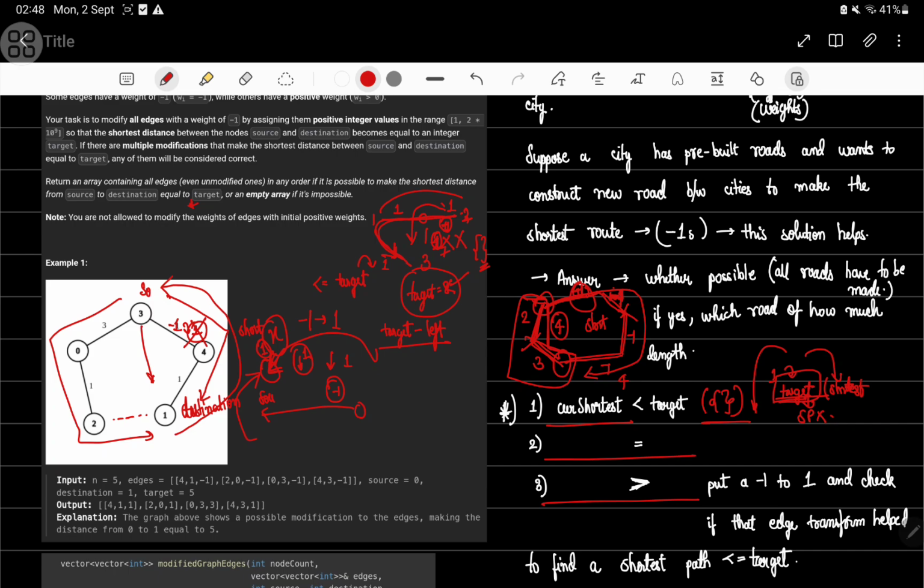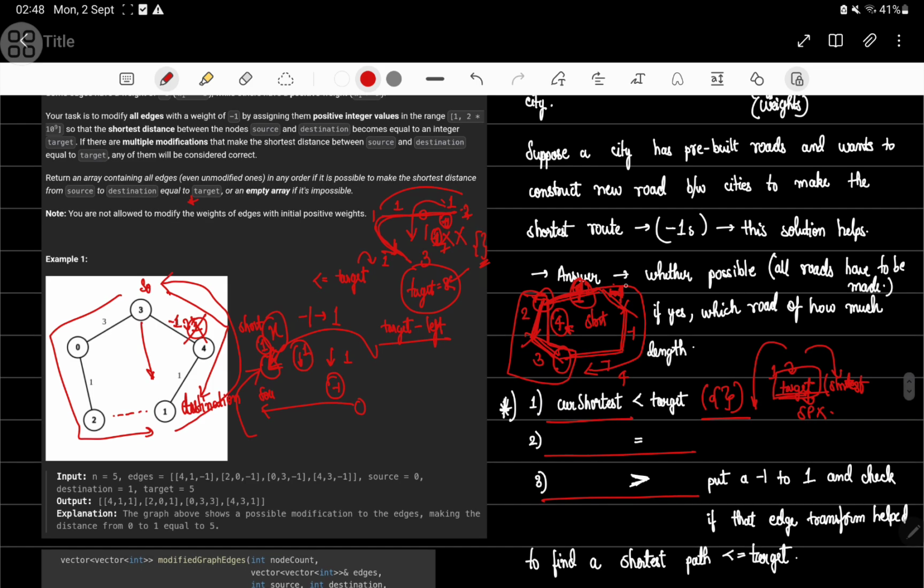We first start transforming a -1 to 1, and then check whether this transformation made a shortest path from source to destination which is less than or equal to the target. If it did, then we again don't care about anything else. Everything else can be marked as 10 to the power 9, so that they don't make the shortest path. We already have the shortest path which is equal to target.